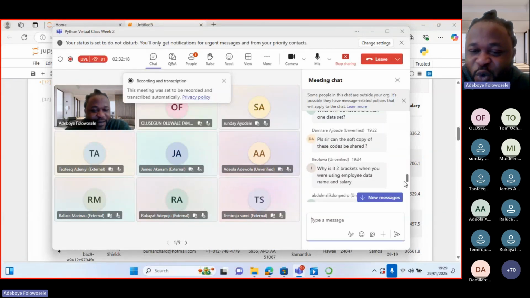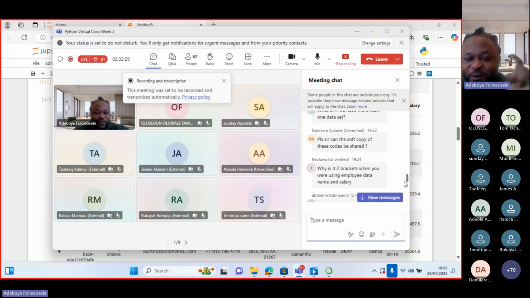Why is it 2 brackets when using employee name and salary? It is 2 brackets because we are using 2 columns together. If it's just a column, we'll just use 1. And don't forget, that was why I taught lists last week, the brackets for list, tuple, and stuff like that, dictionary. So it's because it's a list.